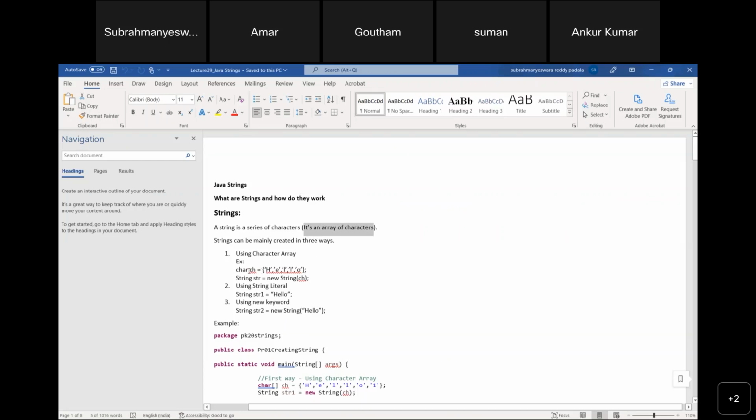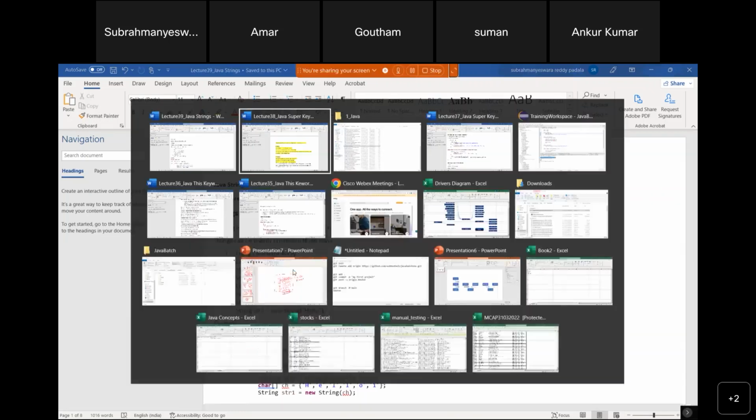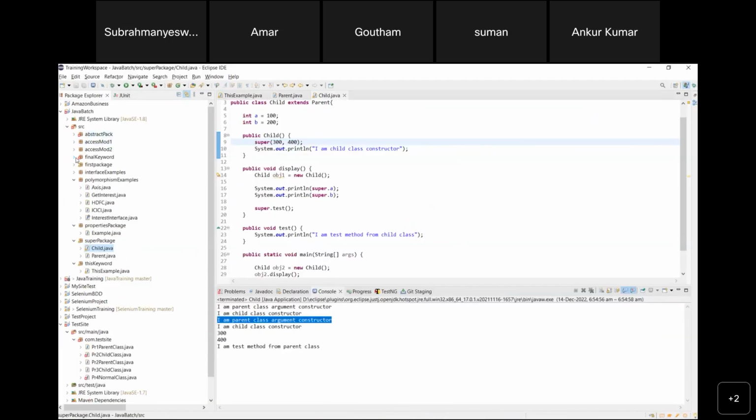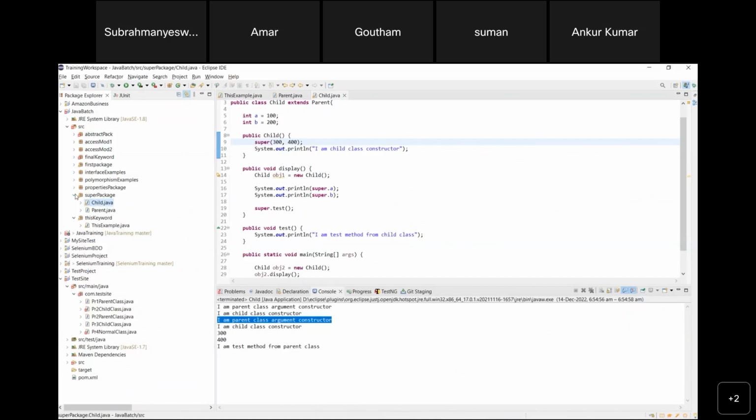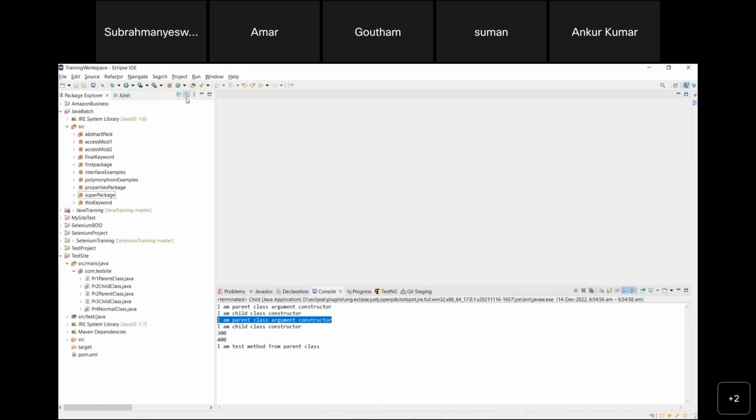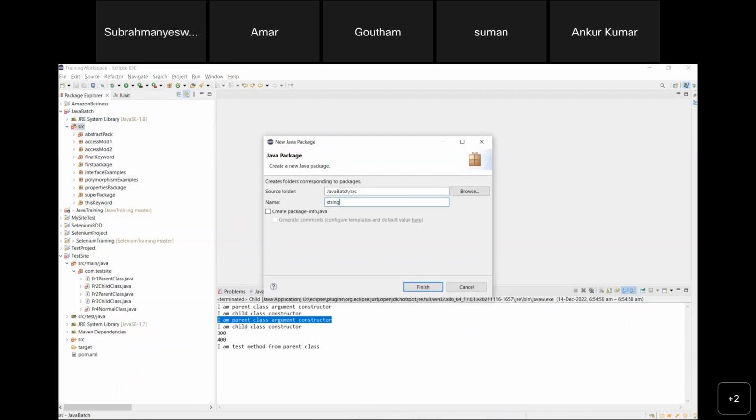For example, I have an array of characters here, which is char, with a small c. Let me give you an example. Let me create a new package here, and the package name is strings package.